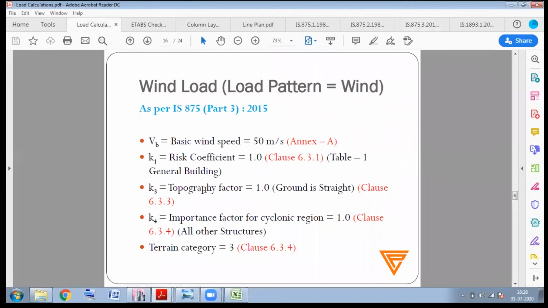And for the topography factor, if the ground is flat, as per clause 6.3.3, we use the value as 1. You can also check this in the code using clause 6.3.3. And the importance factor, clause 6.3.4: for all other buildings, the value is 1. And for terrain category, as per clause 6.3.4, our building is in a complex area, so we are using the value 3.